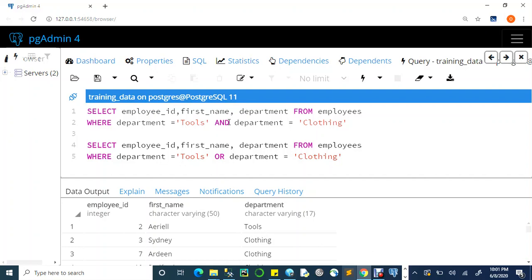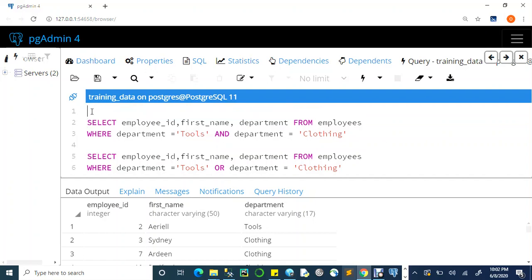But when you say AND, you're saying, I want those employees working in tools at the same time working in clothing. This AND is making your filter compulsory. So it has to be tools at the same time. It has to be clothing in one row. That's not possible. Let me show you something quickly. Let's do a select from employees. So I want to explain something that will help your understanding.